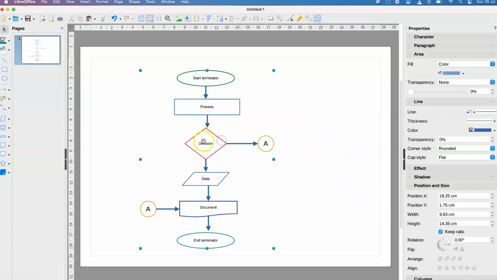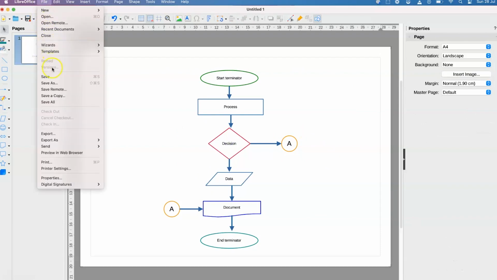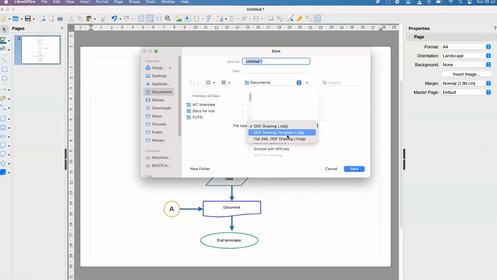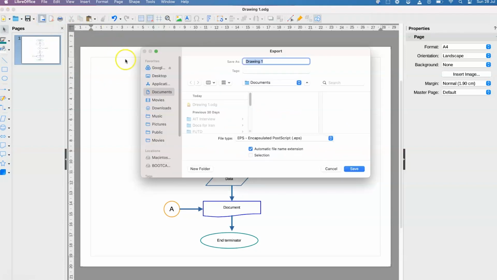Now if you want to export this one that you've created, you can just go ahead and come to File, Save As. You can go ahead and save in this. So let's say we save this as the .odg file. Let's say drawing one, and then we specify location and say go ahead and save. Now you can export this as PDF, or you can just click on export.